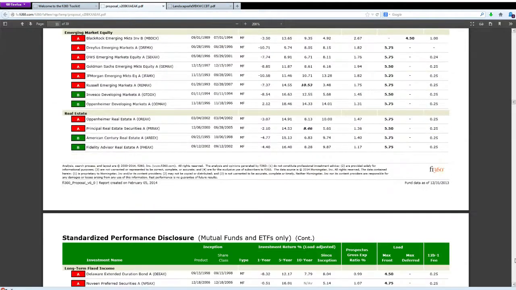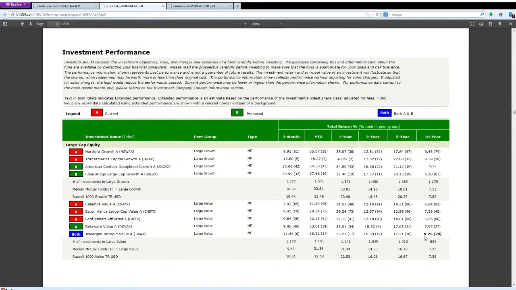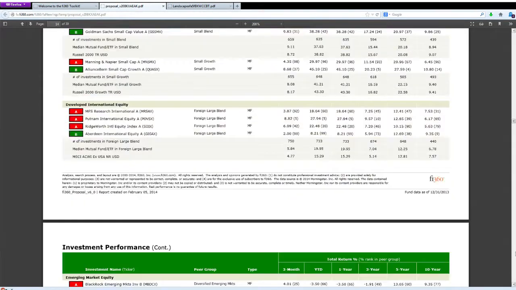So we'll go down past this section again, just the disclosure for FINRA compliance, and next is the investment performance section. So you'll see here 3-month through 10-year returns. Already went over the snapshot report, so we're familiar with this setup. Not going to spend too much time on it. You can highlight the differences in performance here.